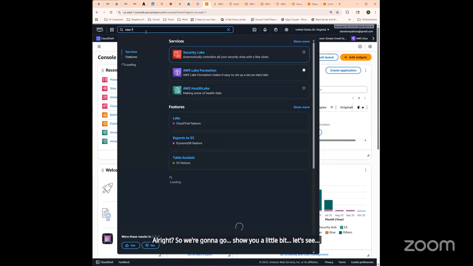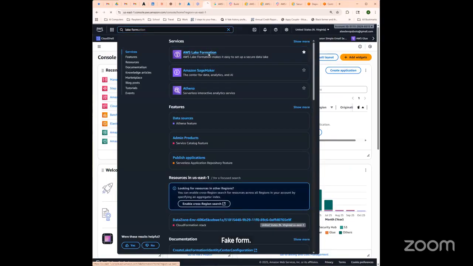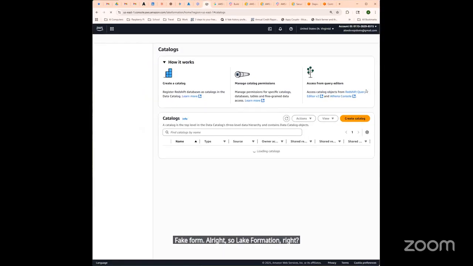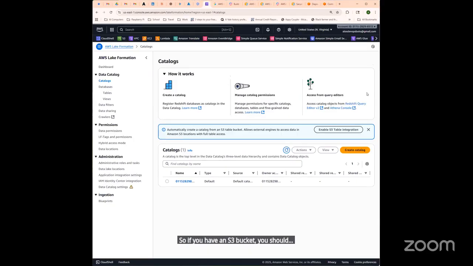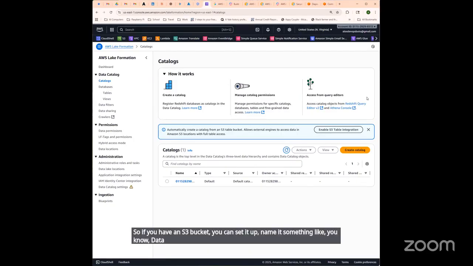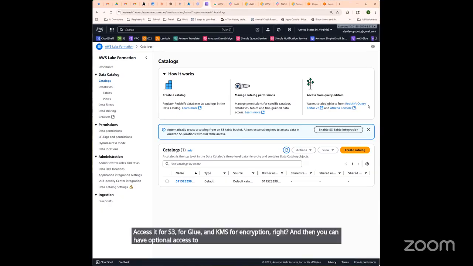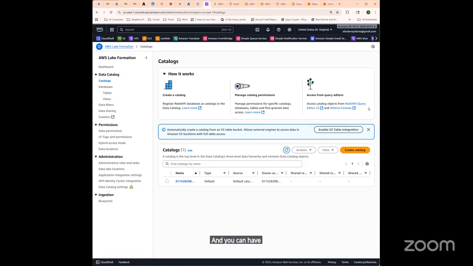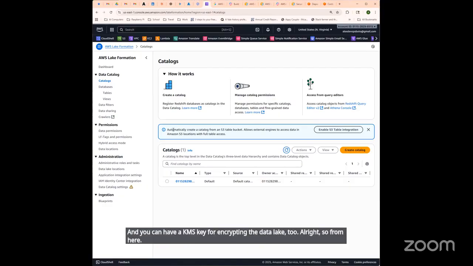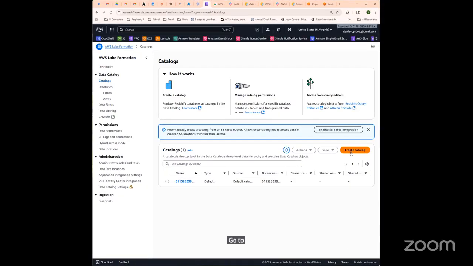Lake Formation. All right. So if you have an S3 bucket, you can set it up and name it something like data lake bucket, right? Have an IAM role with Lake Formation permissions, with access to S3, Glue, and KMS for encryption, right? And then you can have optional access to data sources like RDS if you needed, and you can have a KMS key for encrypting the data lake too. All right. So from here, go to, yeah, we're in the catalog.